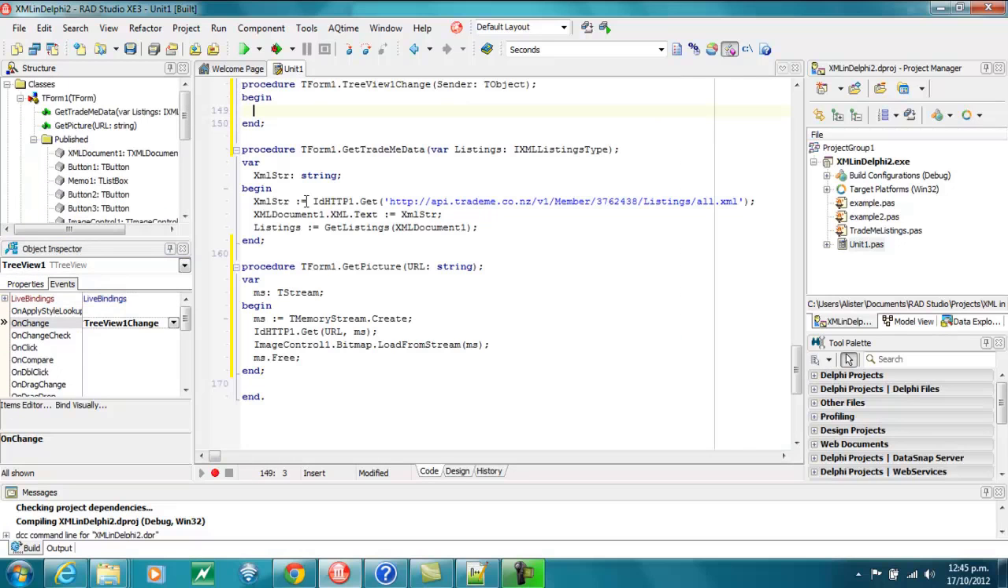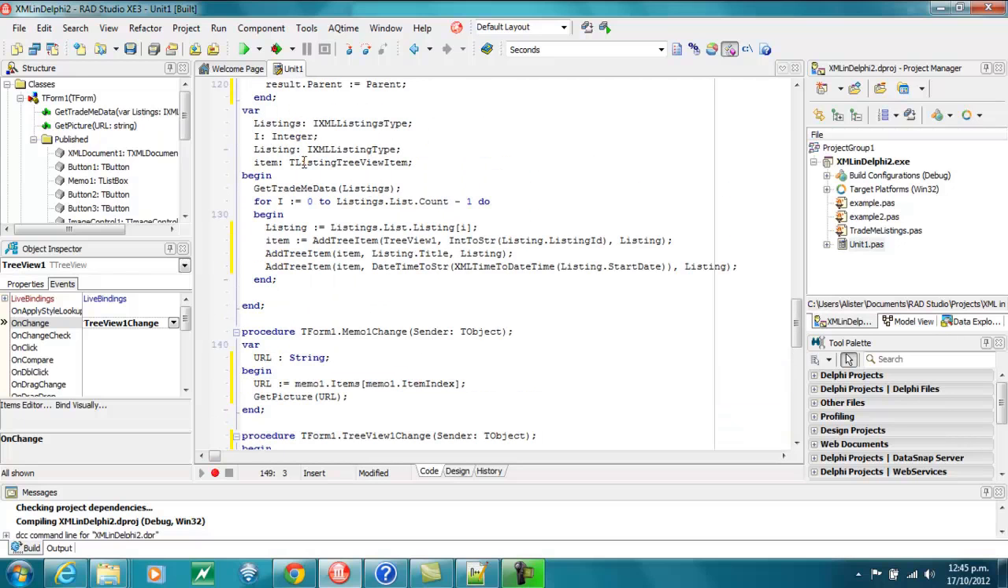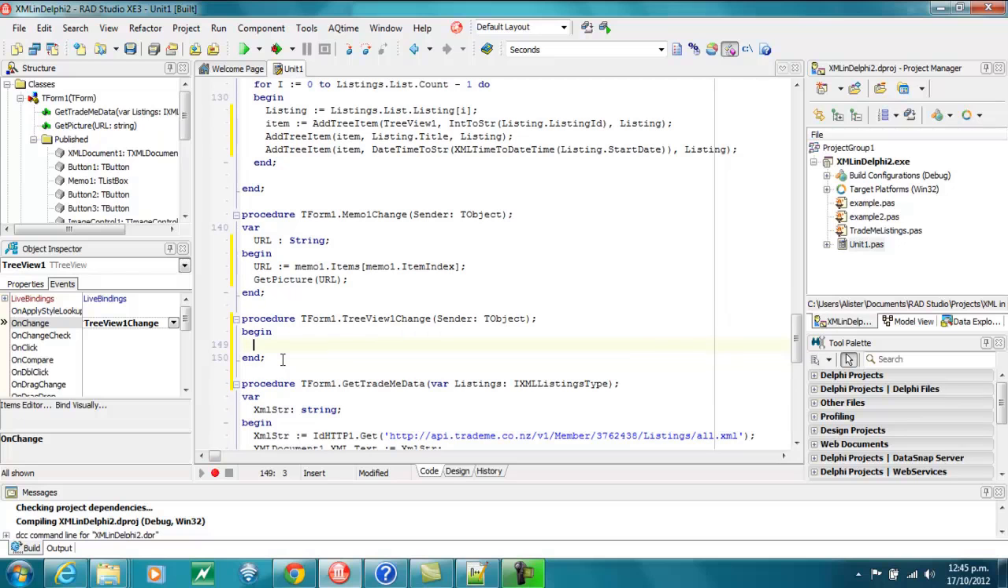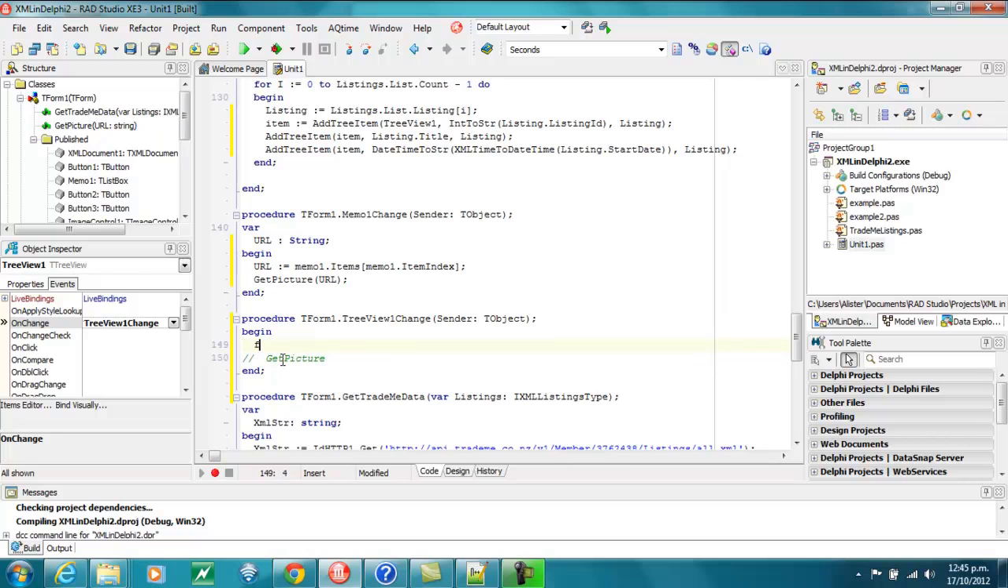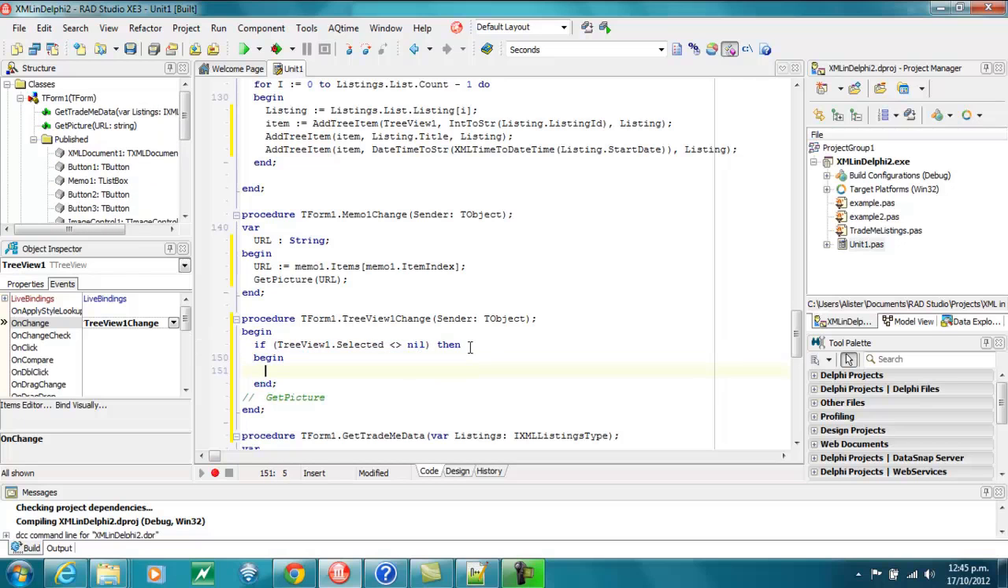On change, and you'll see why I put this custom tree view type, listing tree view, rather than just using the tree view item. So we're going to use get picture on something. So if gv1.selected equal to nil, then let's have a look.